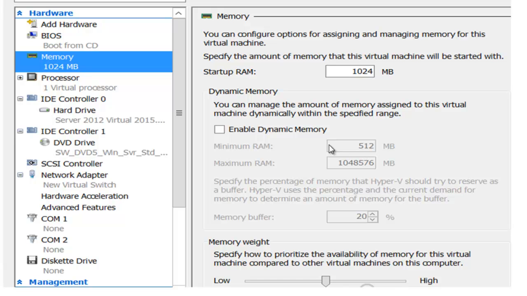So we come back down again to the dynamic memory, and the minimum RAM here will give you the minimum amount that should be allocated after the virtual machine has started. And this value can be as low as 32 megabytes to a maximum value equal to what you had set your startup RAM value to be. Then you have the maximum RAM. With the maximum RAM, you are now able to specify the maximum amount of memory that the virtual machine is allowed to use. You can set the value to be as low as the value of the startup RAM to as high as 1 terabyte.